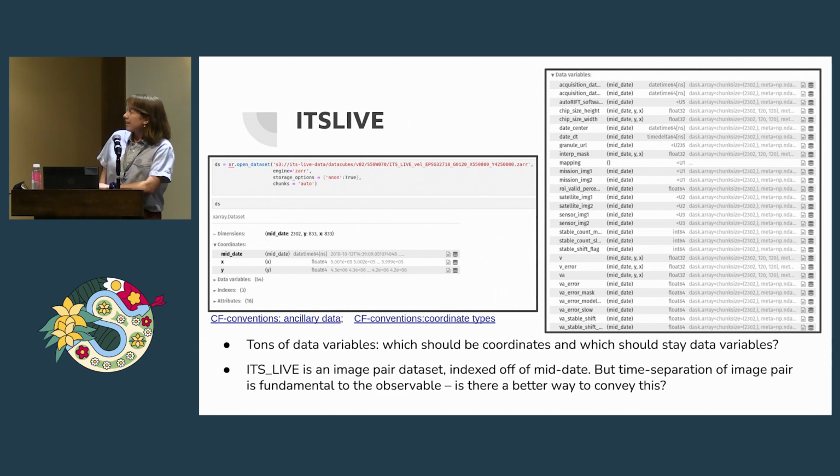Next, we're going to look at the ItsLive data set. This is a data set of ice velocity observations that are generated from satellite image pairs, and it includes Landsat 7, 8, and 9 imagery, as well as Sentinel 1 and 2 imagery. So we have a combination of optical and synthetic aperture radar imagery here.